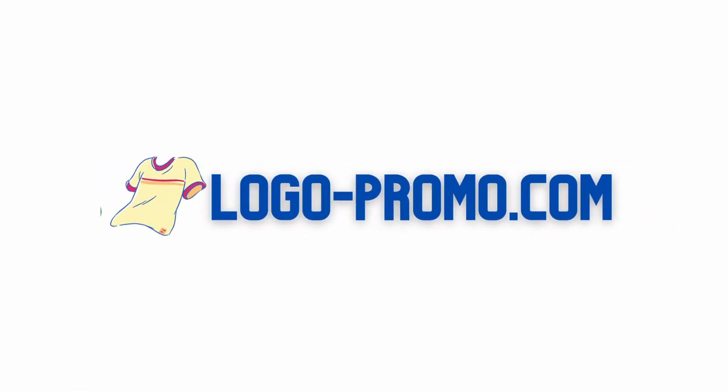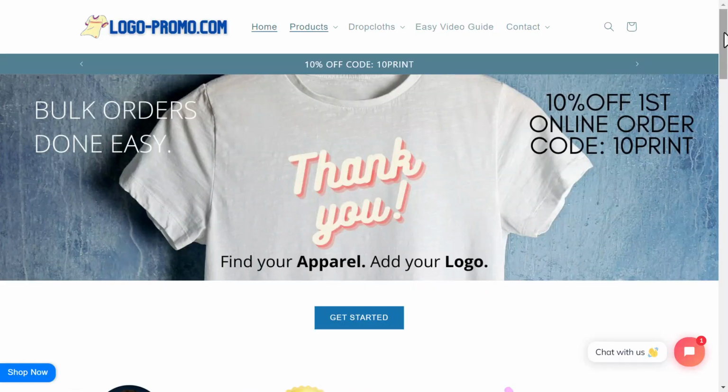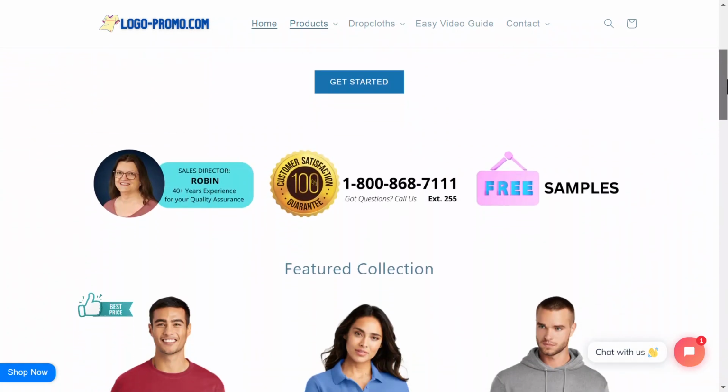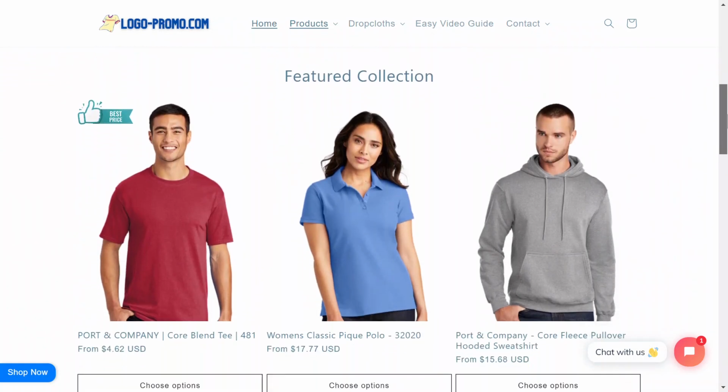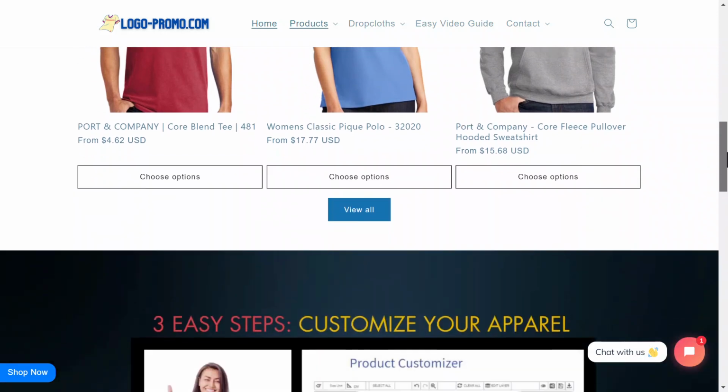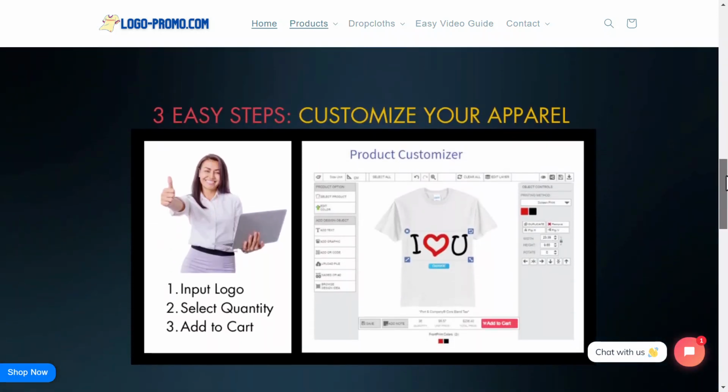Welcome to the ultimate customization experience. At our apparel and promotional printing company, we're thrilled to take you on a journey to create the perfect customized products. Here's a step-by-step guide to craft your unique items.